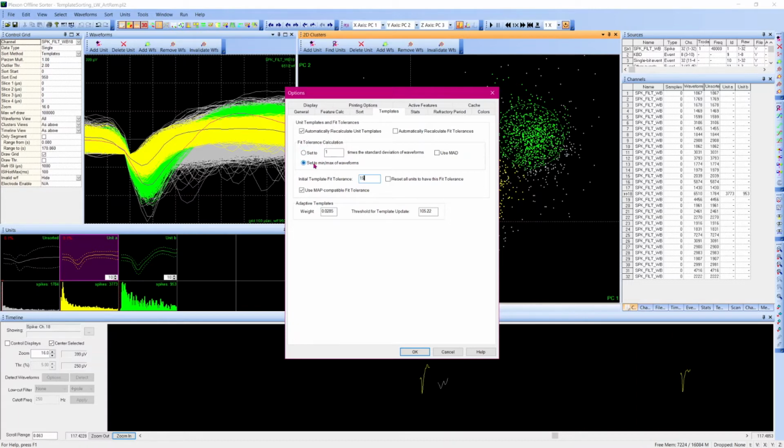The default calculation is set to min-max of waveforms. This uses a sums of squares calculation to fit waveforms to the template. If the sums of squares for a particular waveform is greater than the fit tolerance, the waveform is not included in the unit. Offline Sorter can also do standard deviation calculations for waveforms. You can set how many standard deviations should be included in the fit tolerance calculation.